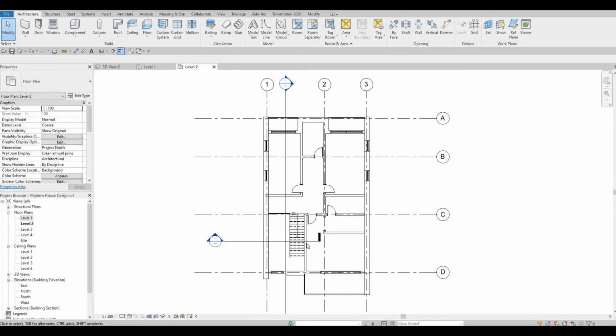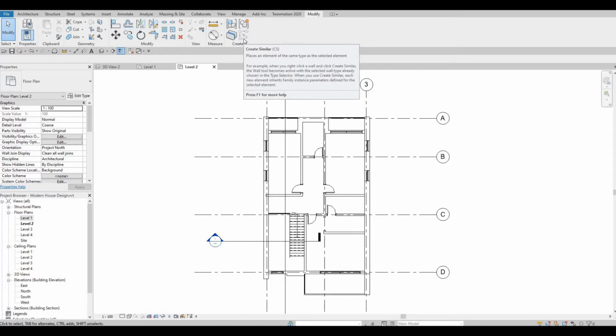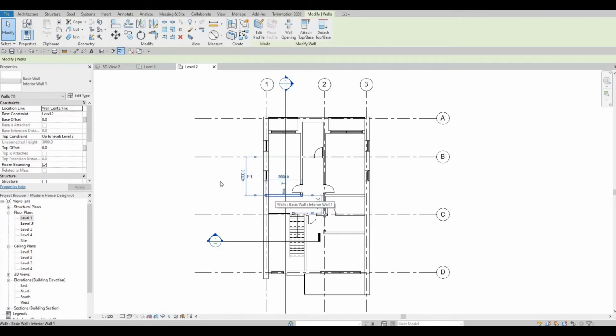One of the useful tools to use in Revit is Create Similar. It is located under the Modify tab. At the moment, it is grayed out as we haven't selected any element to use. So for example, I'm going to select this wall. This wall is a basic wall, interior wall number 1.